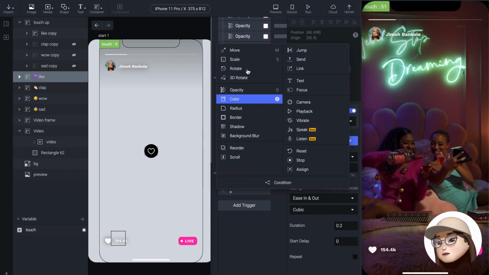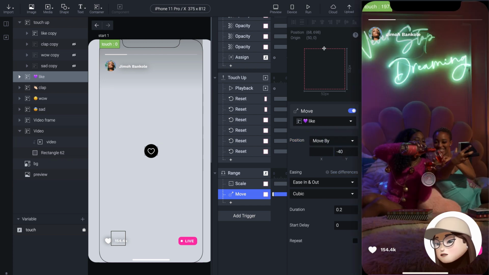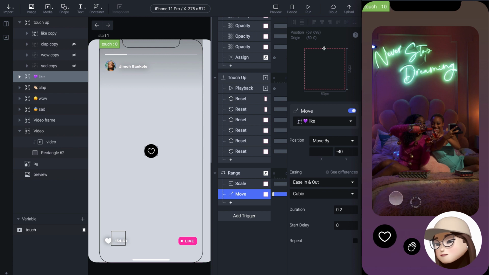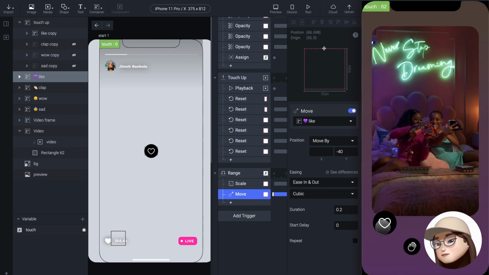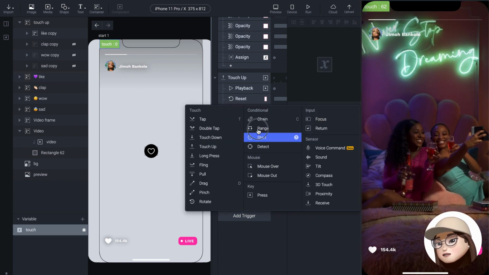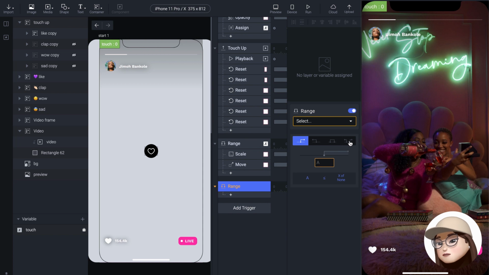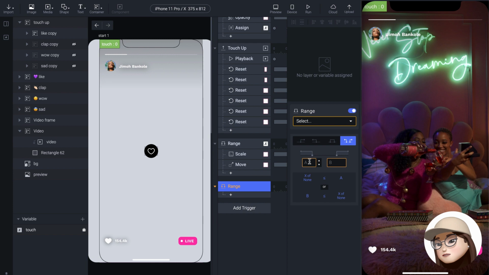And now I'm also going to make this move by minus 40 Y position, which is making the movement to minus 40 Y. But as you can see, it just keeps going up, up, up. To avoid that, I'm going to make another range for when it's outside of this area, which is 43 to 93 of this variable.